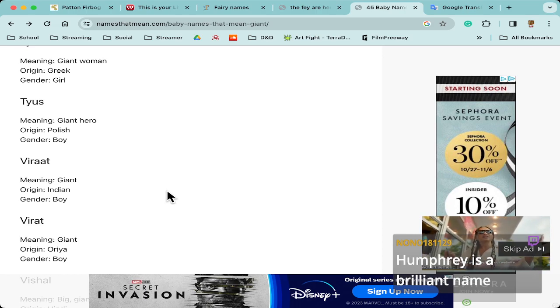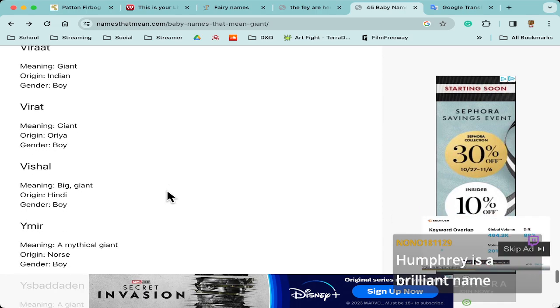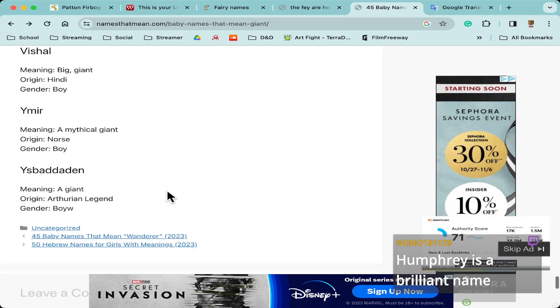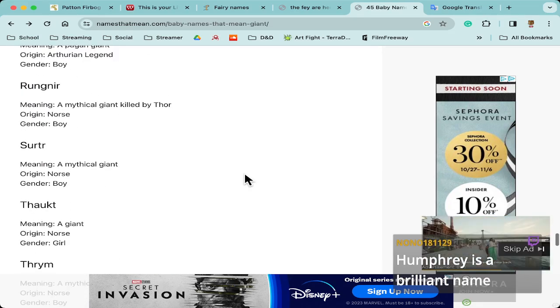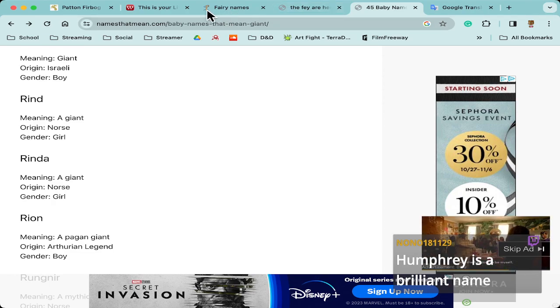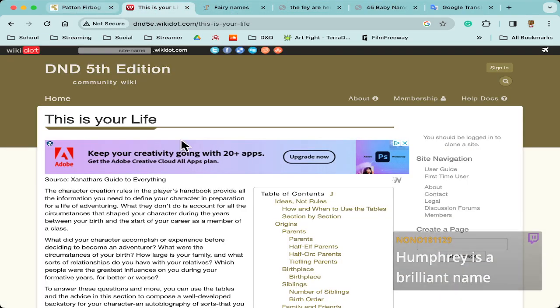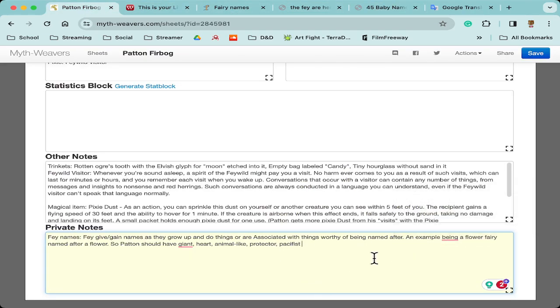Humphrey is a brilliant name. Alright, looks like we're vibing with Humphrey right now. I was hoping that maybe there was a P name, but I didn't see a P name. Okay, alright, we're adding it in. His first name is Humphrey. Let's give him a last name.